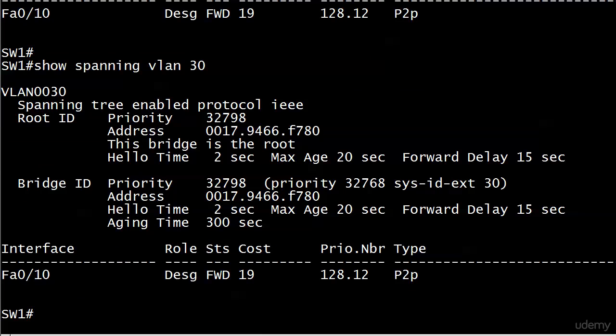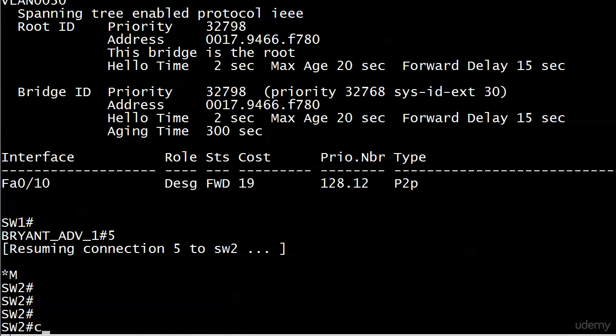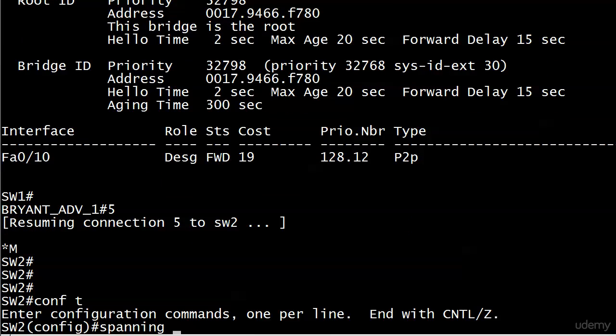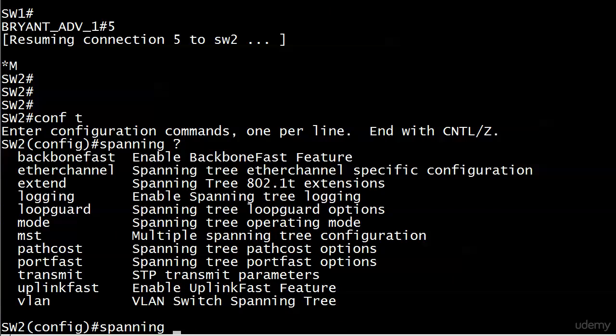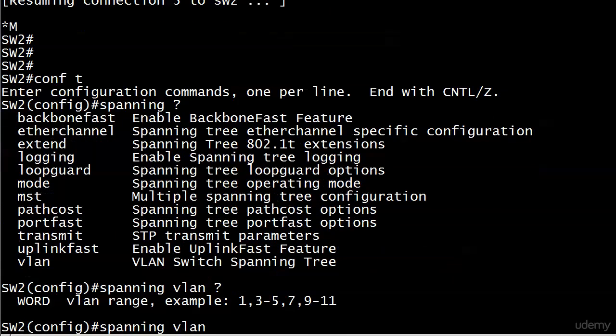So let's say first, though, what we want to do is make switch 2 the primary, but only for VLAN 20. We want everything else left alone right now. Let's take a look at how we can do this. Just a slight difference from a previous command, because I know all these spanning-tree vlan commands start looking alike after a while. But again, we're going to use spanning-tree vlan here. And here's our VLAN range. And since we're only going to work with one VLAN, that's the only one we'll put. And that's 20.